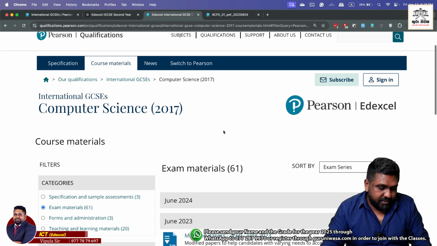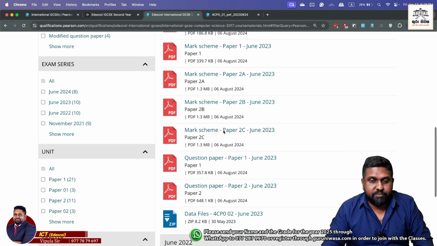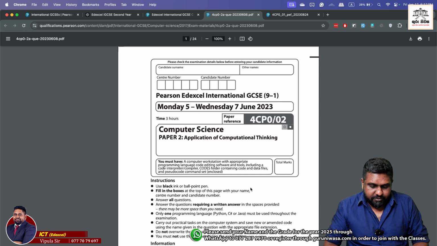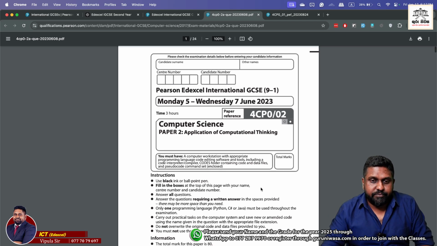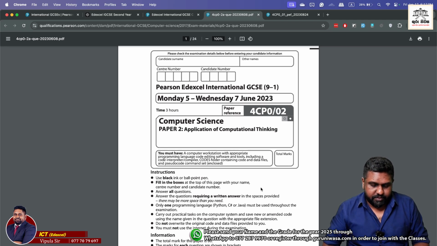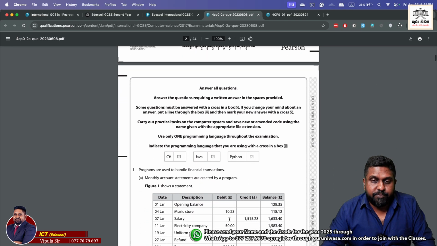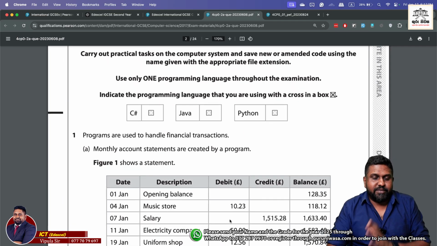So again, I am going through paper 2. Let me open up paper 2. Okay, I'm sharing paper 2. So paper 2, this is where things get a little bit complicated.